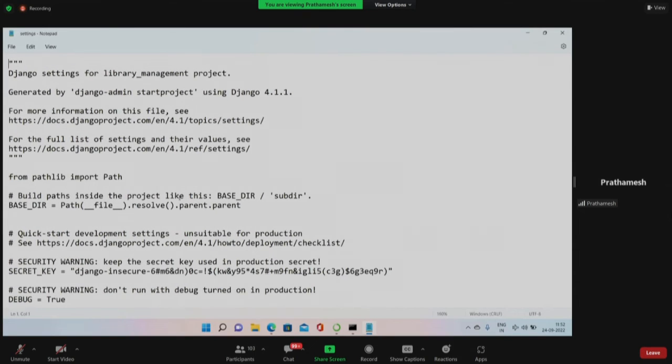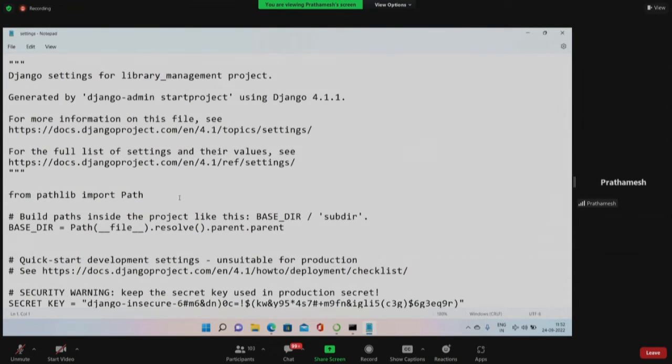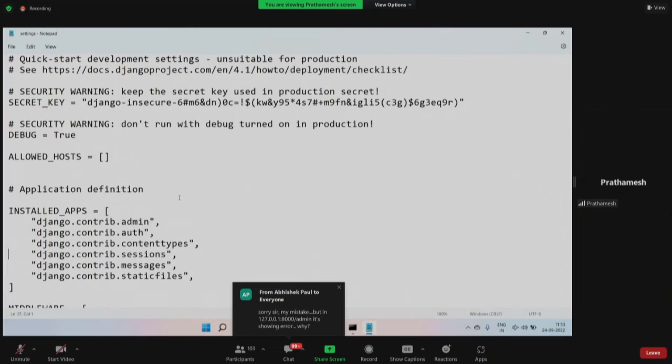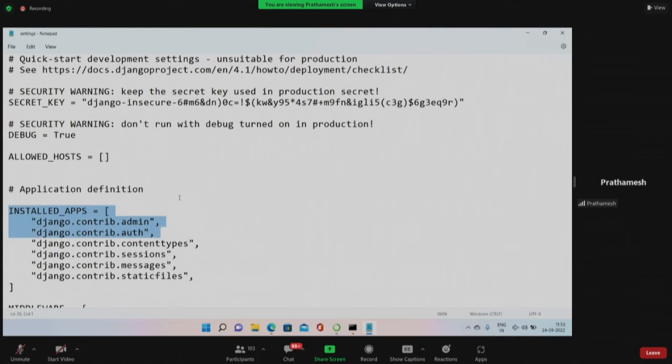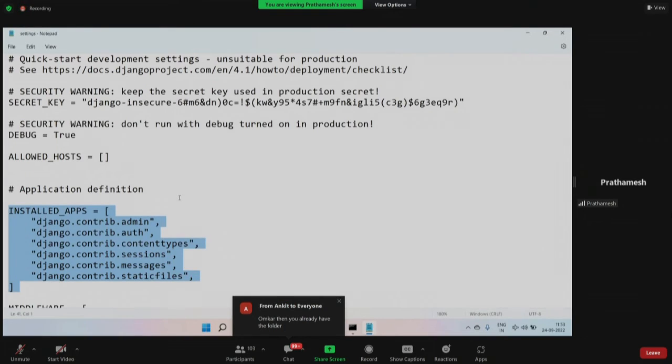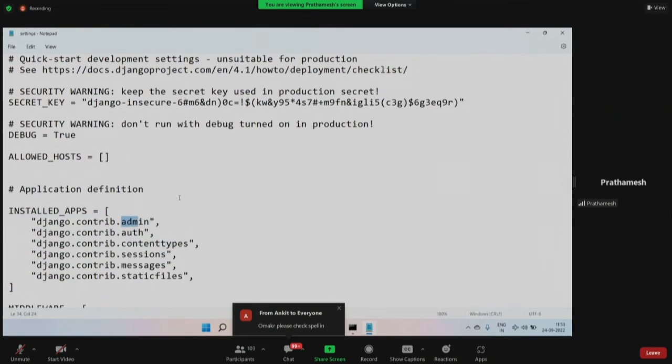So I've opened settings.py. Let me increase the font. In the settings.py file, you can see that in your project these are all the default installed apps, and Django has already done this for us. The admin app is there, so whatever admin thing you're using is because of this app. Auth is for creating users, and sessions and all this is already provided by Django. So these are the apps installed.